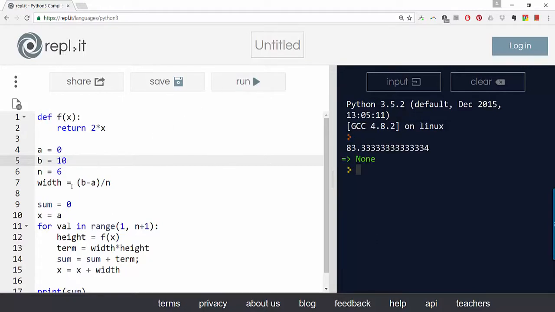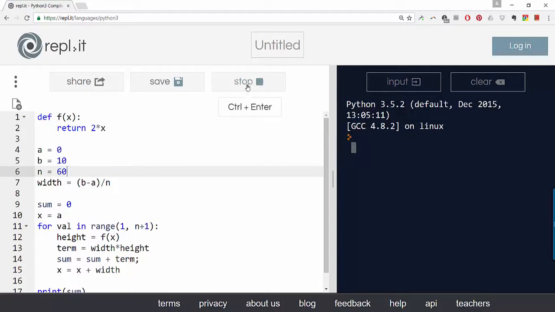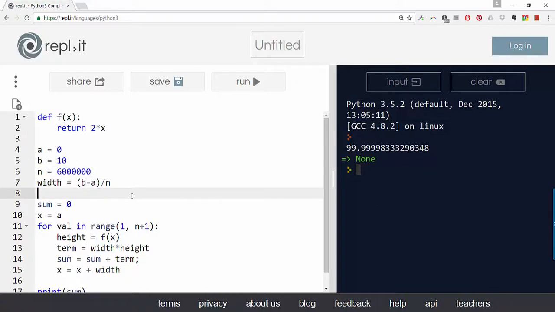We're getting 83, which is not that close, but we only have 6 subintervals. So let's make it 60 subintervals and see what we get. 98, that's getting closer. 600 subintervals. 99, getting closer. 6,000 subintervals. 99.9. Let's just add a bunch more zeros. Cool. So it definitely seems like this area is approaching 100, which is what we expect it to be.